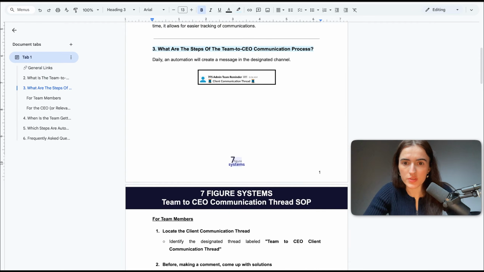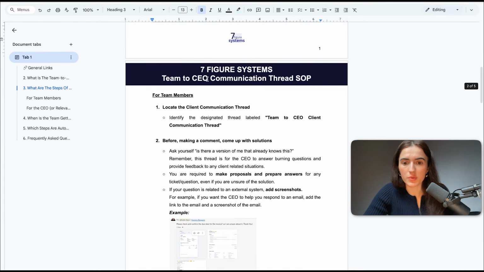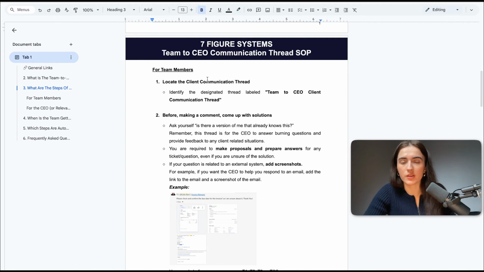Firstly, you need to understand that there's going to be an automation either on Slack or Zapier or Make, where you send a notification daily, and it's going to be called the Team to CEO Communication Thread. So what do you want your team to do? You want them to go over client communication channels, emails, whatever people are reaching out to you on, and you want your team members to first of all take care of these questions themselves. And then from there, if they cannot, they can come to you and ask for support.